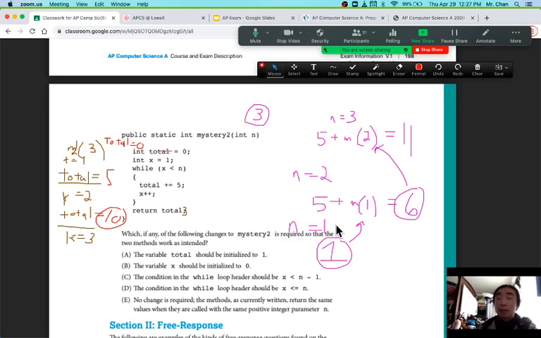The header means the stuff inside the while loop. The condition in the while loop header should be x is less than or equal to n. This thing would cause our loop to go 1 more than mystery 1. Also not a good idea. No change was required because they're currently returning the same thing. We know E is definitely not the right option.